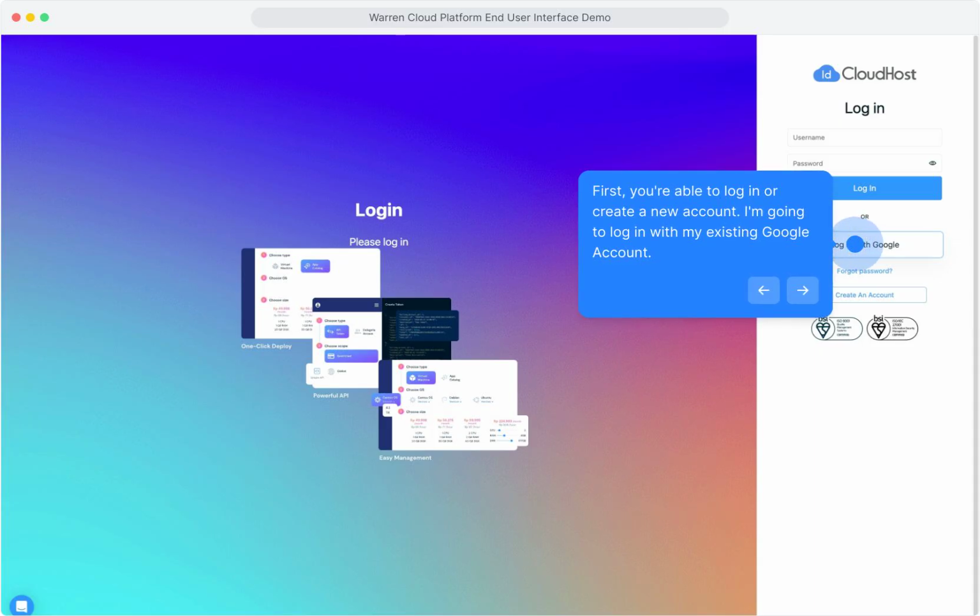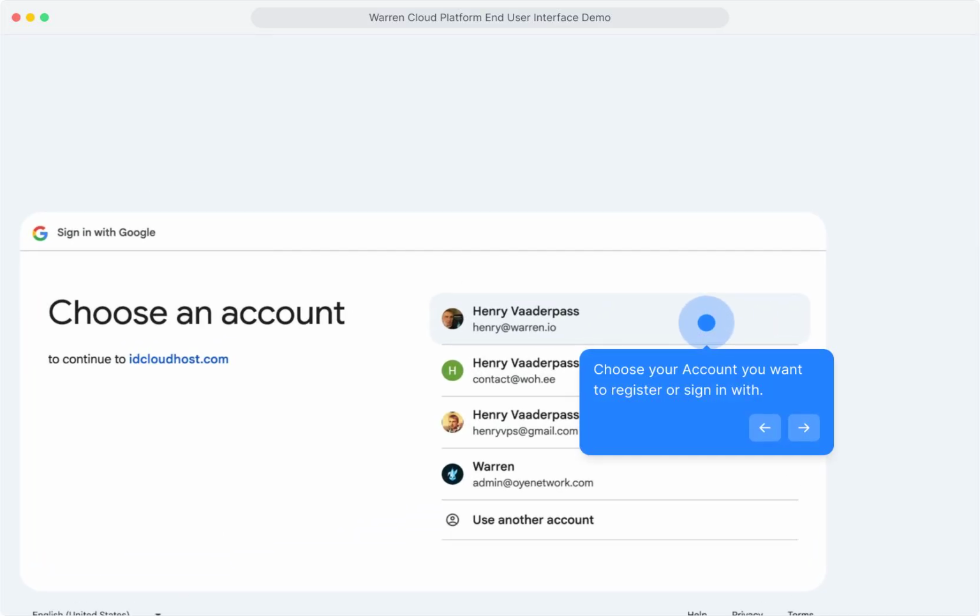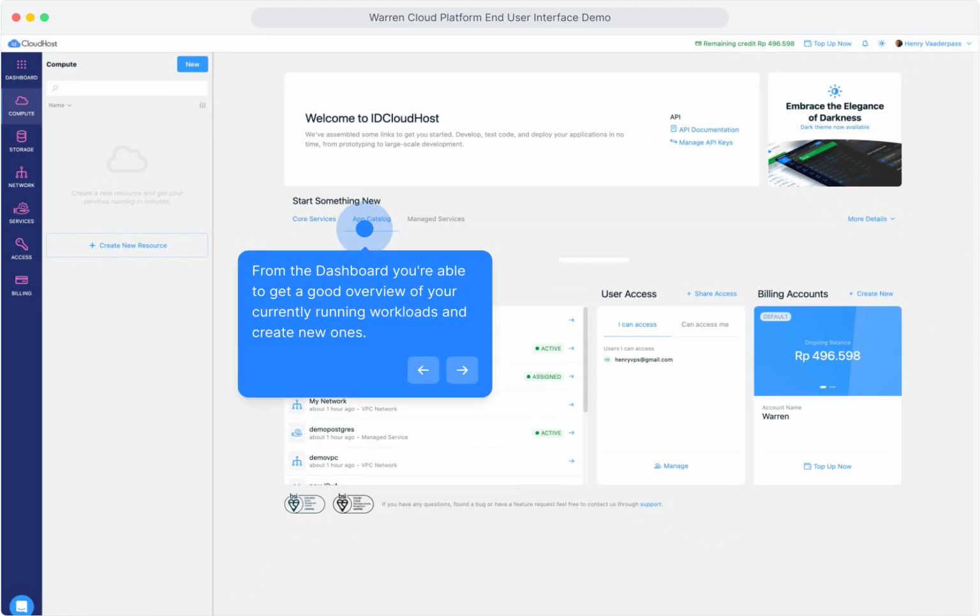First, you're able to log in or create a new account. I'm going to log in with my existing Google account. Choose your account you want to register or sign in with. From the dashboard, you're able to get a good overview of your currently running workloads and create new ones.